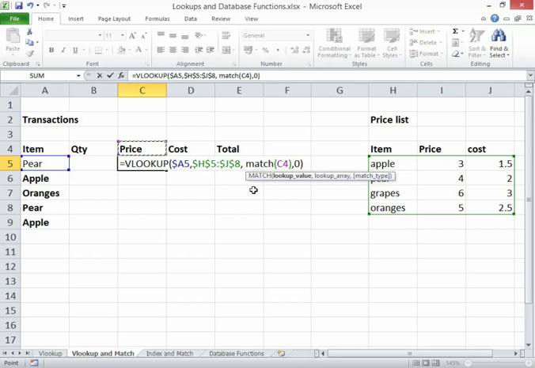Now I must dollar this off in such a way that it stays fixed on row 4, but is allowed to go to column D for the cost, or column E for whatever else we're looking for. But when we drag it down, it needs to stay fixed on row 4, which is where the headings are. Comma. I am looking to find the word price within the headings of the price list. I must make sure I dollar that off.